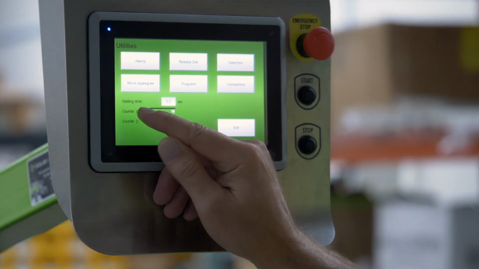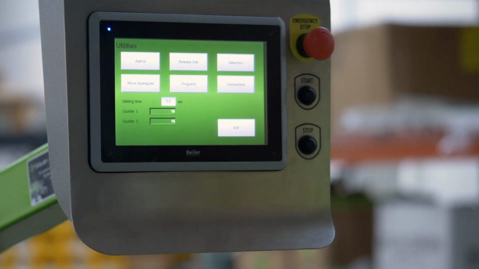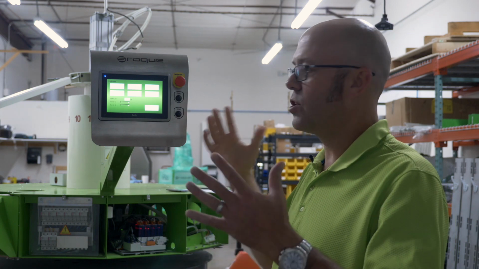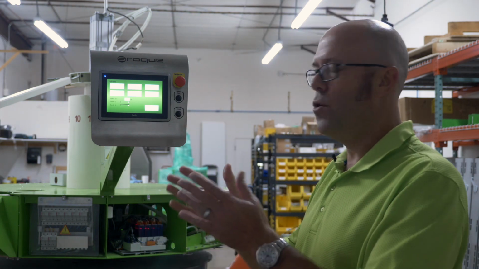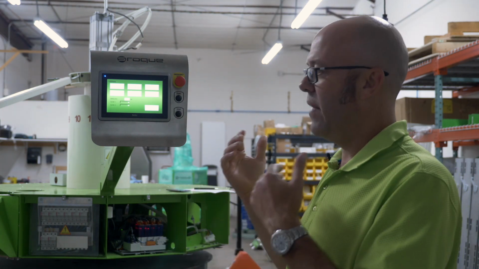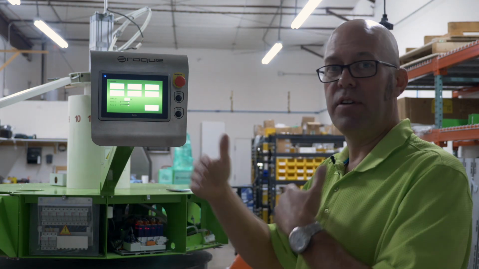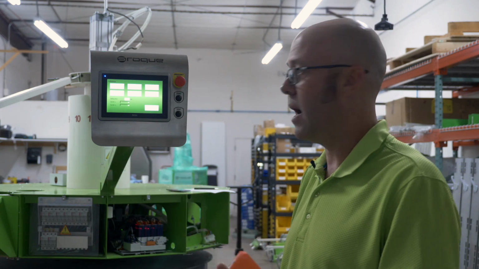The reason we have quick access to the utilities screen is because we have an option here called waiting time. Some people refer to it as dwell time. So the machine will run as fast as its slowest process. So if you have a 10-second flash, and that's longer than any print stroke, anything else on the machine, you're going to have a 10-second pallet-to-pallet cycle time.